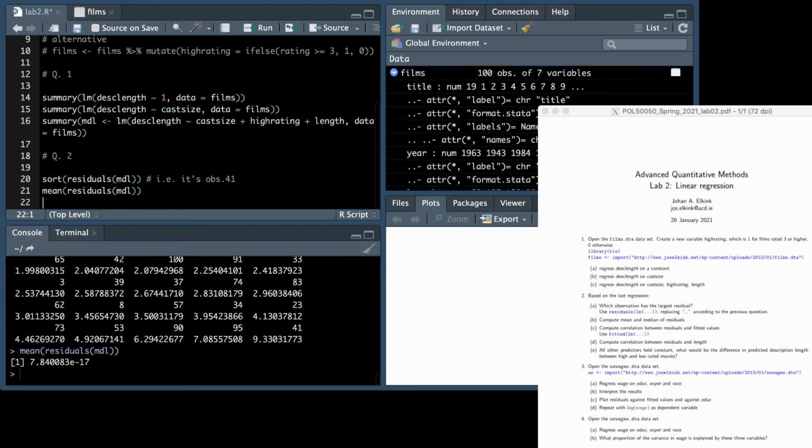So there are no missing cases here, so that makes it easier. If there were, you would have to add something like this to make it work. But we don't have to do that now, though you would if there are missing cases. And you can see that the mean is practically 0, right?